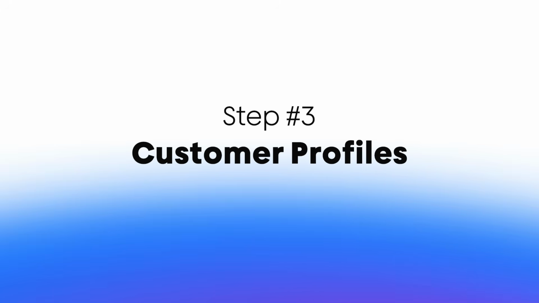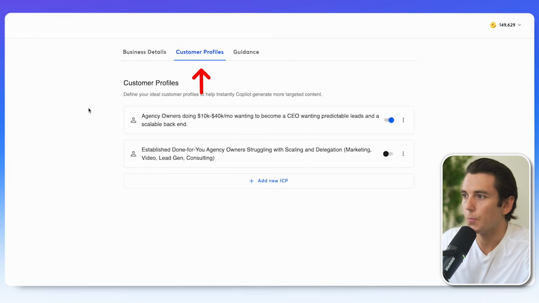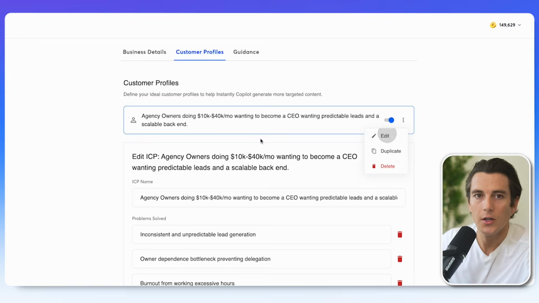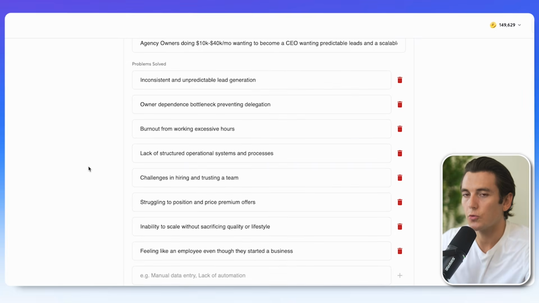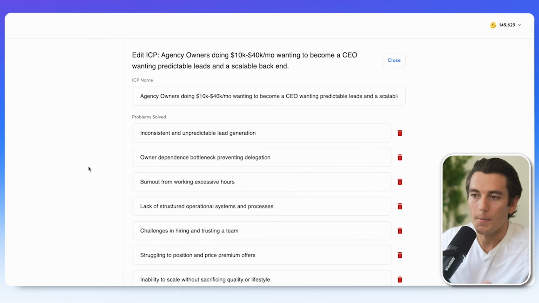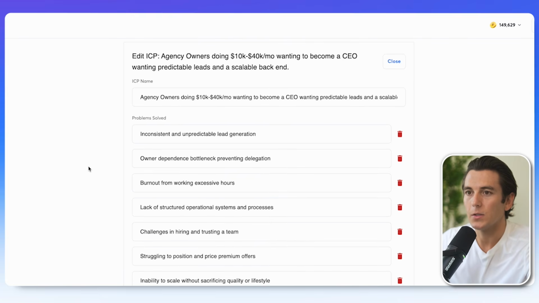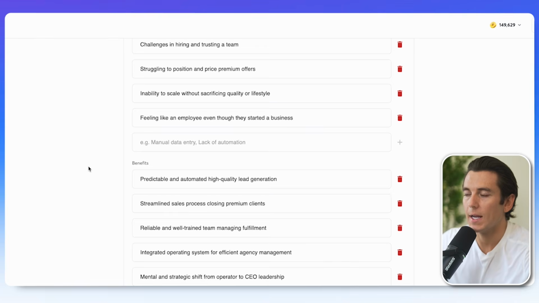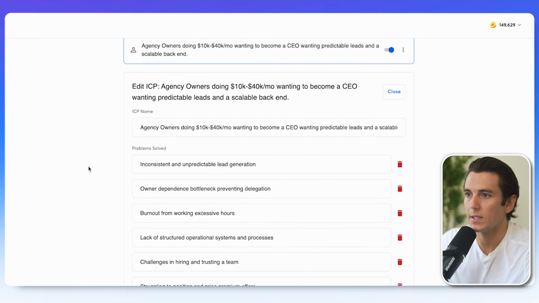Next thing is the customer profiles. What this allows us to do is define who it is we're reaching out to. It basically trains Instantly Copilot to know about your customers so that it can write copy that actually speaks to their pain points. Because when we get to the copywriting part, we want to make sure that the pain points are inside of Instantly Copilot, so that when we're giving it prompts, when we're asking it questions, it can in fact create campaigns that are contextual to what it is that we're actually offering.